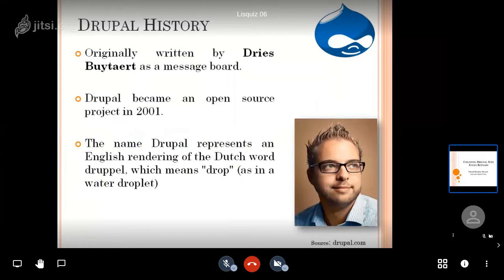So let's see the Drupal history. Dries is the guy who is the creator of Drupal. Initially, he made it as a message board only. Then it became open source in 2001, actually. You might be wondering what the meaning of Drupal is. It's nothing but drop. Even in their logo you can see how it looks. It's a Dutch word, Drupal, which is spelled as druppel, meaning droplet or water droplet. That is what it means.